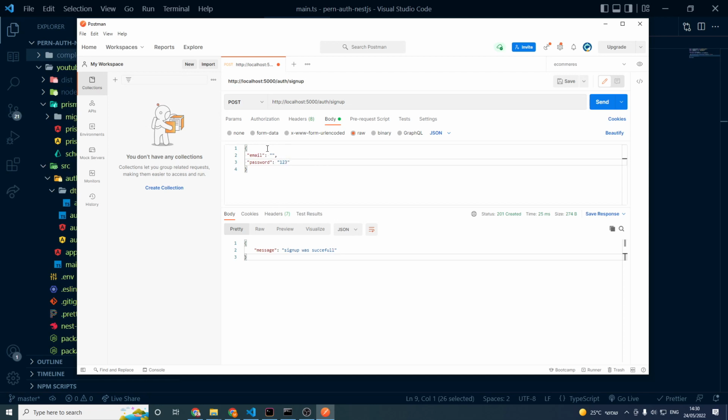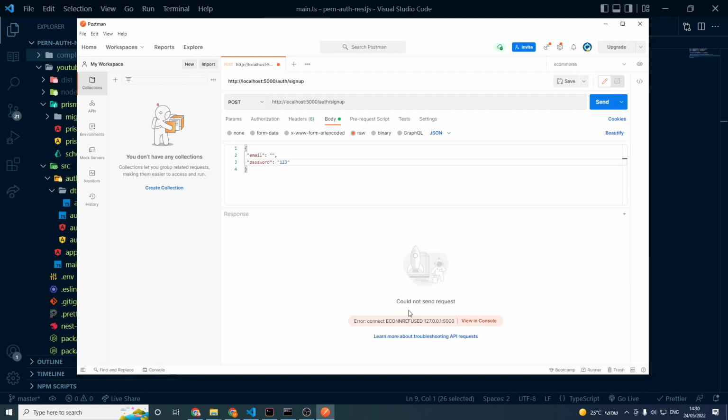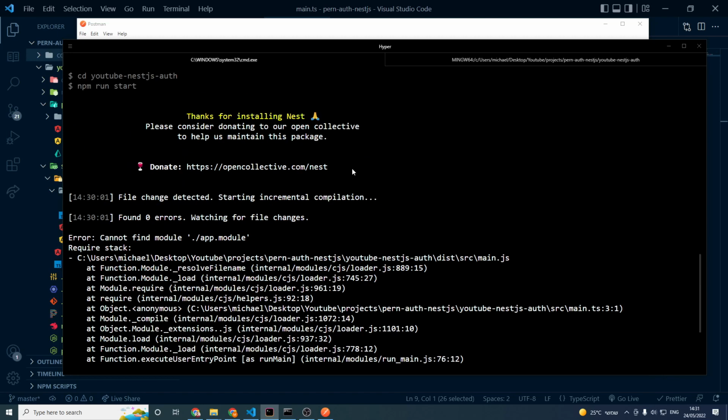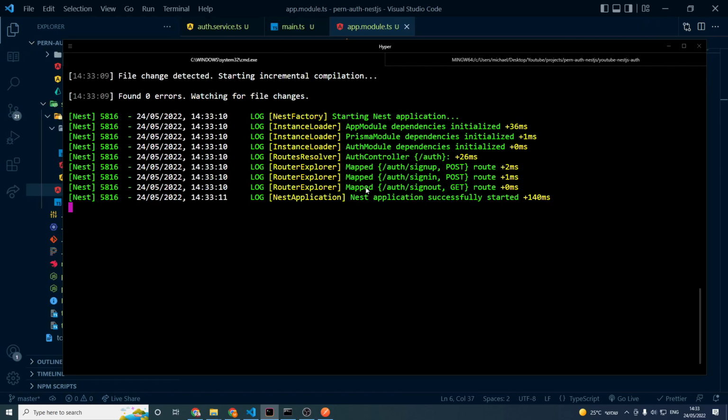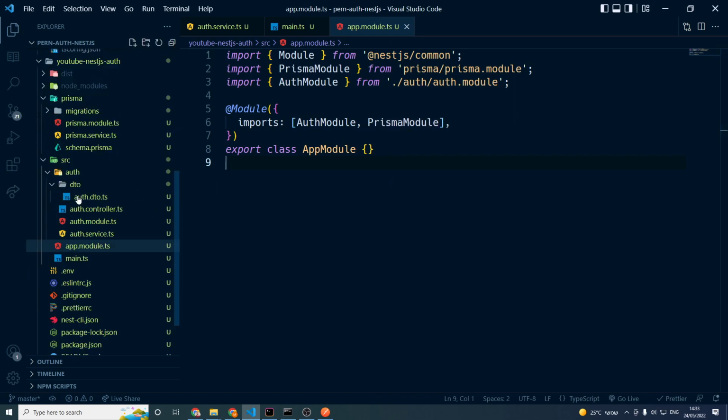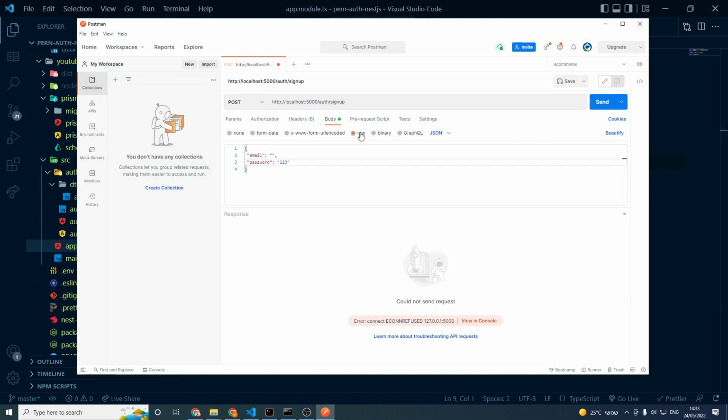Now I'm supposed to get an error for the email. Let's try to hit the sign up route, and it seems like I'm not getting anything. Alright, sorry about the error. I just forgot to import the Prisma module inside the app module, and this is why it couldn't find it. So basically now, let's try to do the post request again.